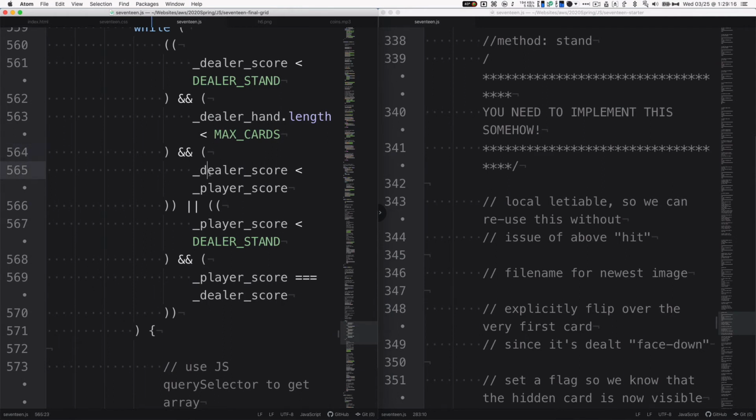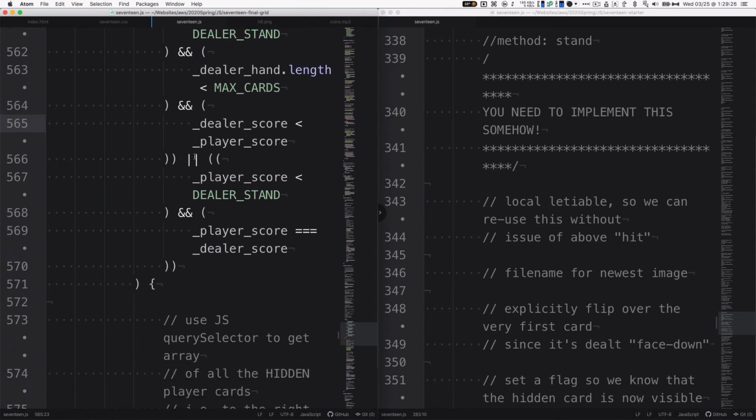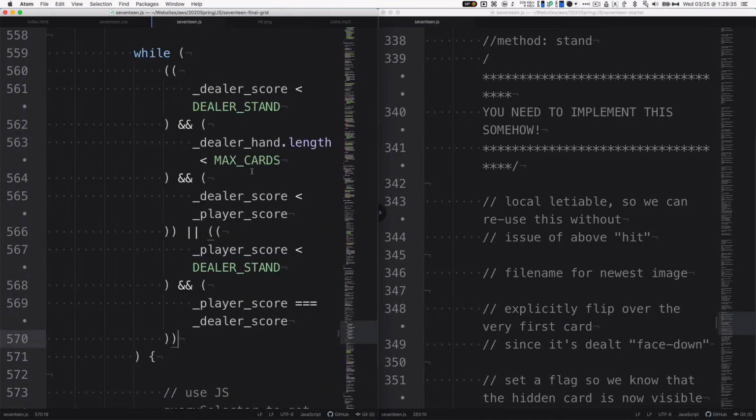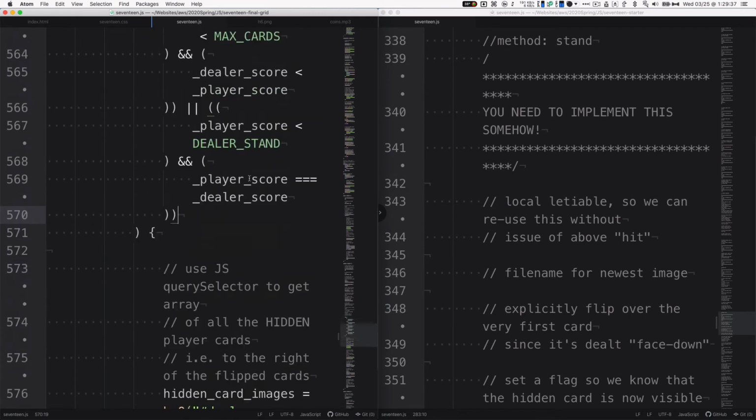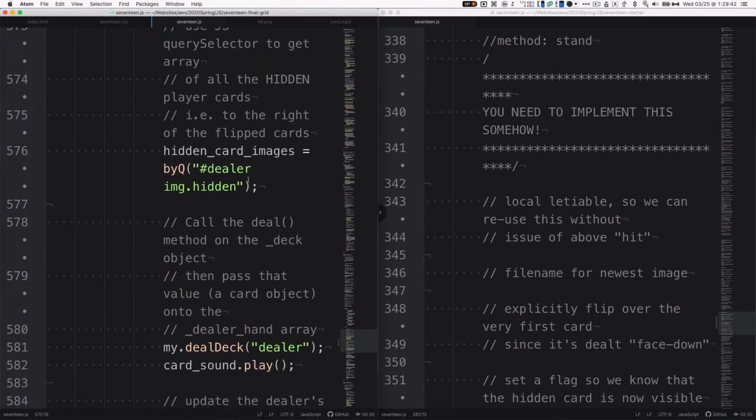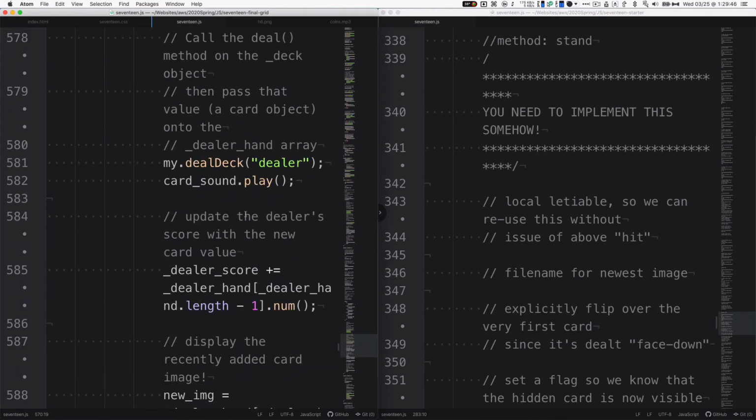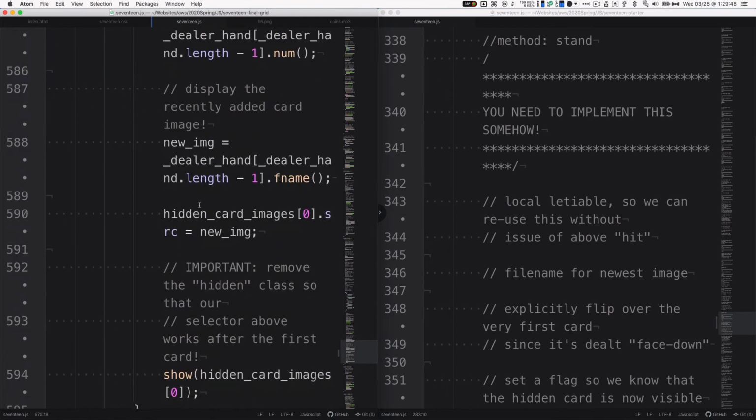And the dealer score is less than the player score. So it has to be below what you have already. If it's already above you, there's no reason for it to add another card. And then I have an or condition, or the player score is less than dealer stand, and player score is equal to dealer score. So I have a whole bunch of conditions. You could probably get by with fewer of these. And then it just does the same thing as Hit, but it just does this in a loop. So nothing too fancy there.